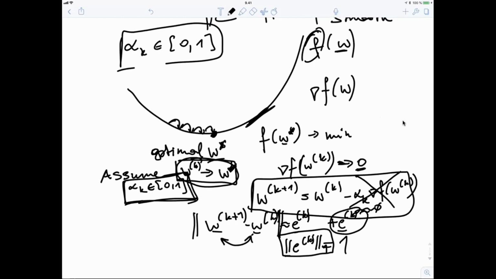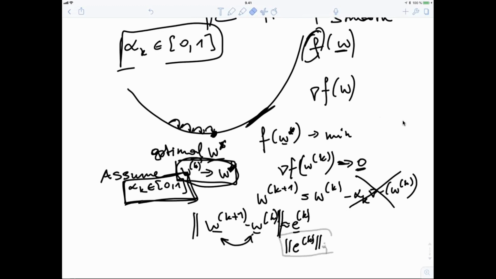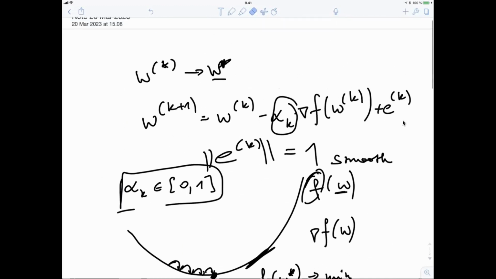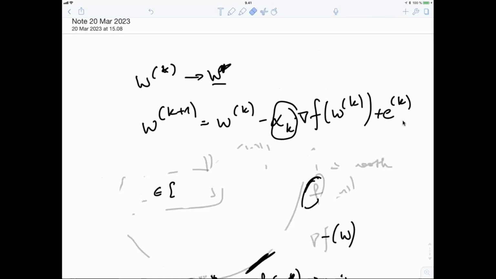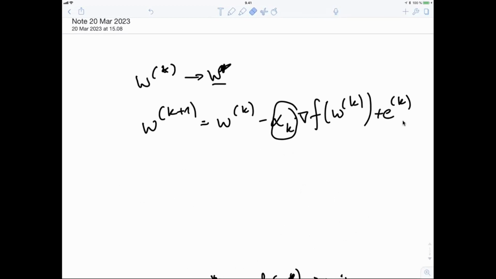And by the way, what could be a source of this perturbation? Let's discuss this a bit more. What could be the source of the perturbation? Where do we have it? Let's remove this here. So we have here perturbed gradient descent. What can be a potential source of this perturbation?